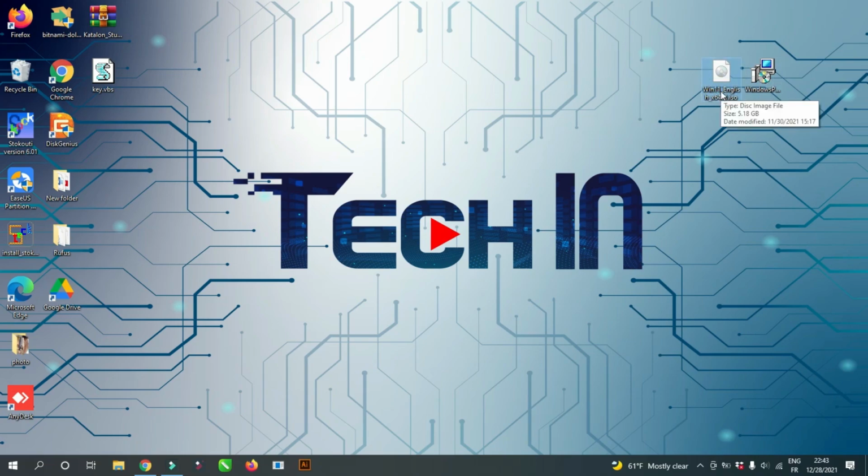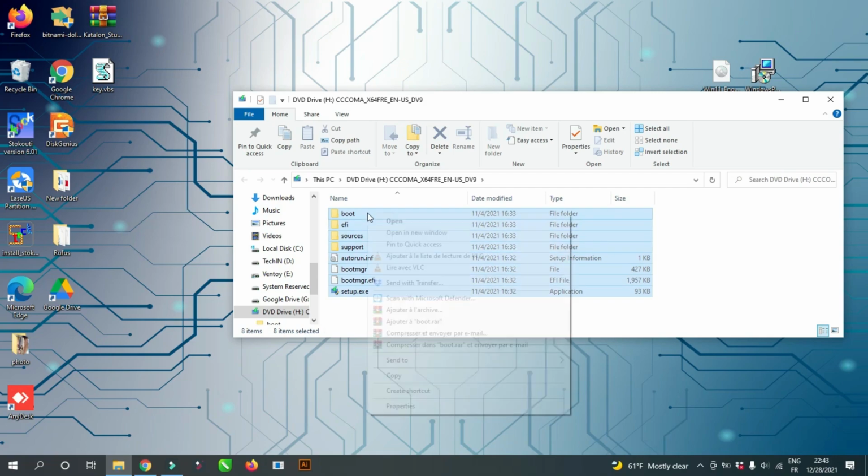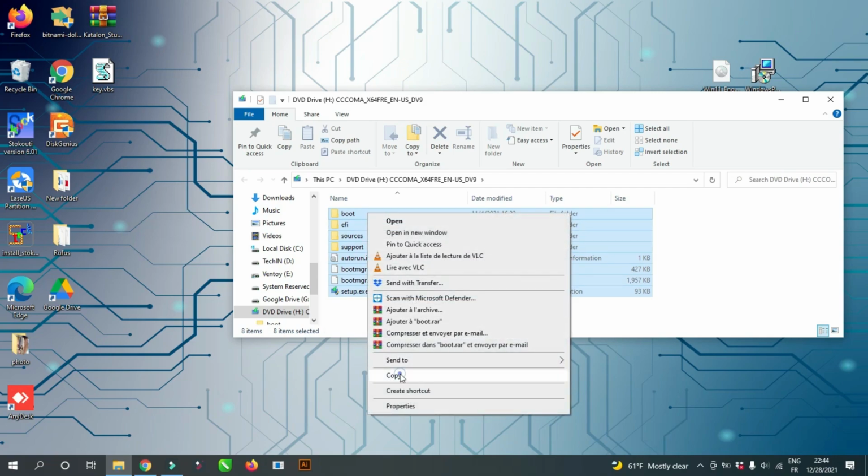Navigate to your Windows 11 ISO and double-click to mount it. It will be mounted as read-only, so you can't remove the appraiserres.dll file. For that, we will copy all the files in the ISO file, then create a new folder and paste them into this folder.